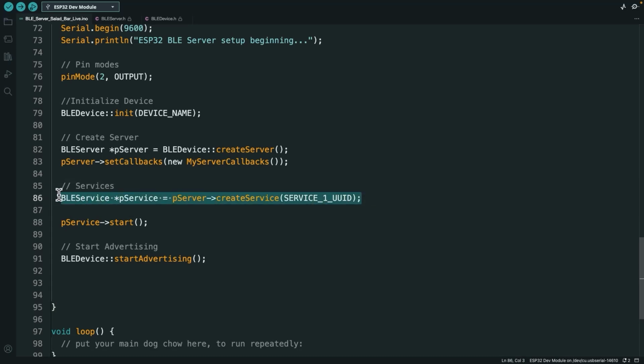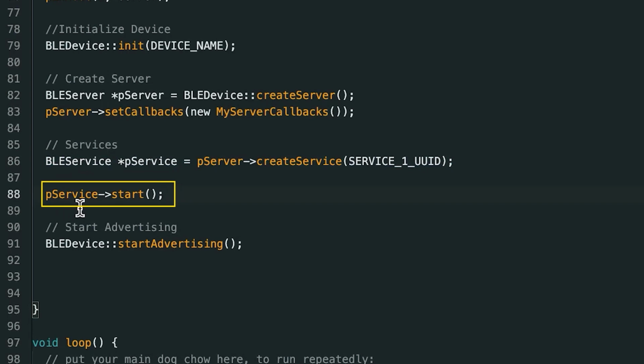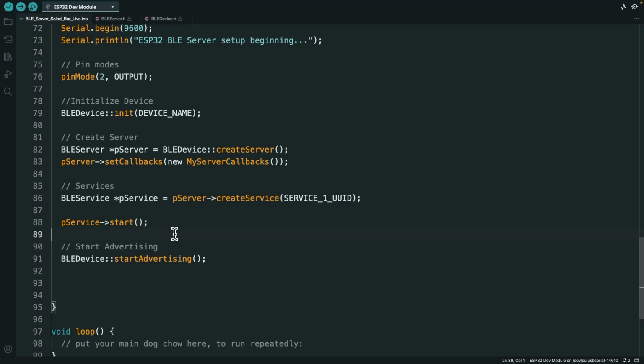Okay, so we went ahead and created our service. Now what we do here is we use the start function from this pService class. And again, pService is a pointer, which is why we're using that syntax right here. So we've got to start the service. So what does it mean to start the service? Well, let's go ahead and take a look at the phone app and see what's changed.